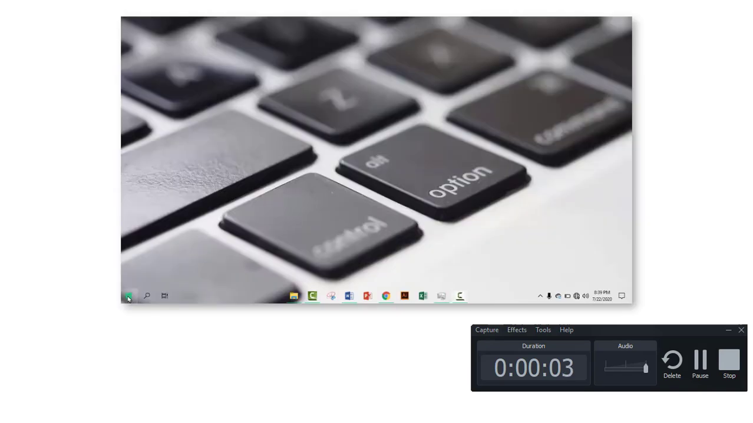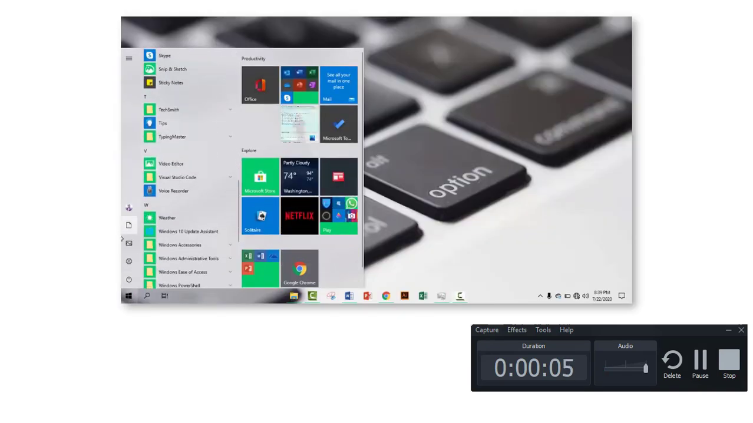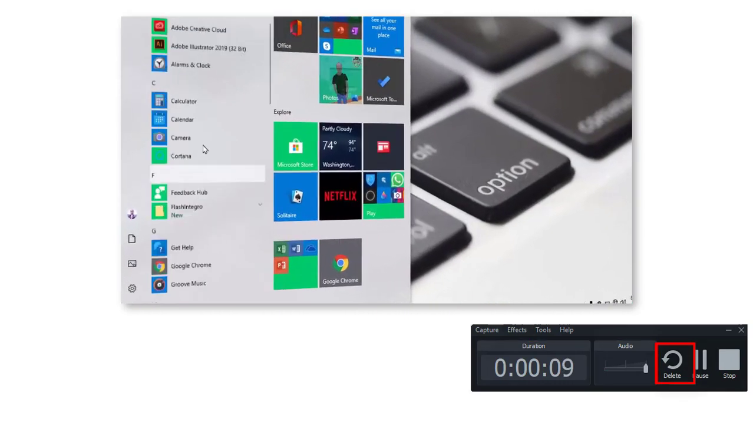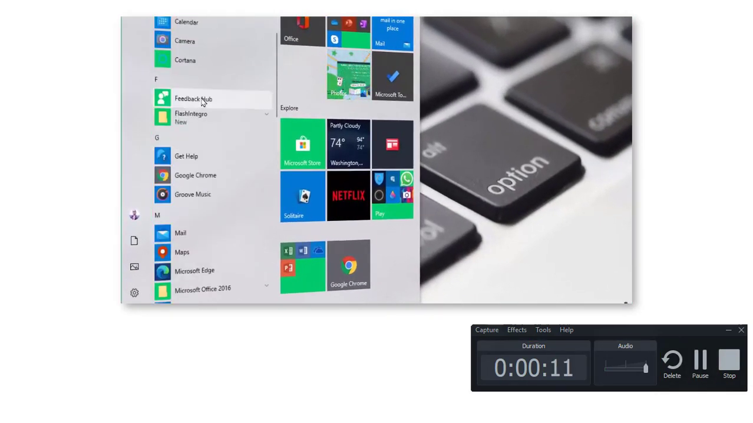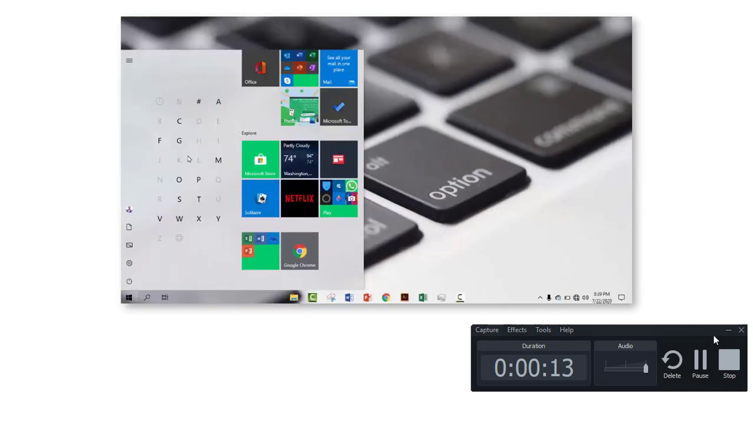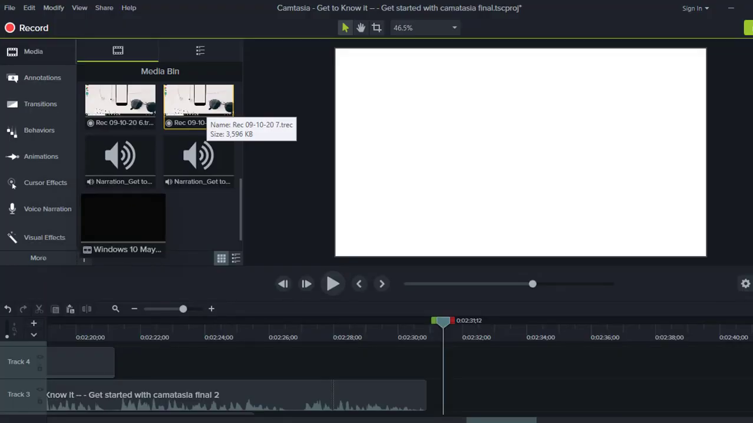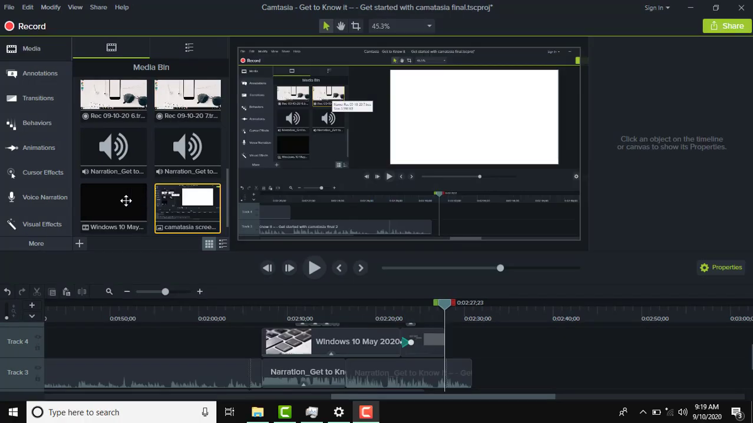As the recording continues, you can see the recording duration, the audio status, as well as the options to delete, pause, and stop the recording. When you finish recording, just click the stop button or simply press F10. This will not only stop the recording, but it will also place the recording on the media section. From here, you can drop it to the timeline section to edit it.